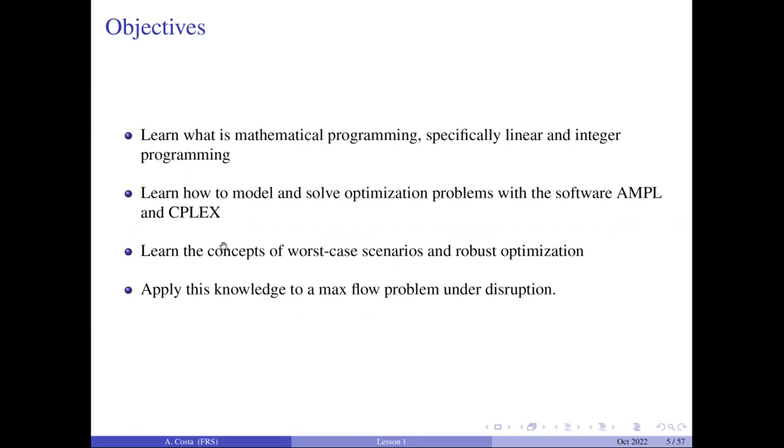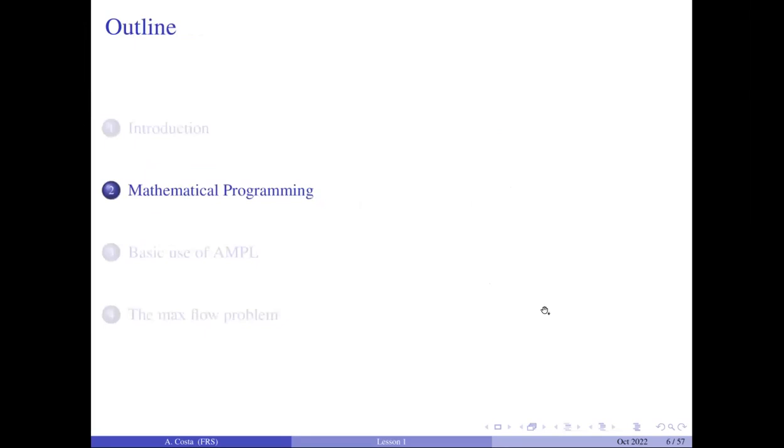We will be learning later the concept of worst case scenario and robust optimization, because the way we are looking at resilience here is how to optimize against the worst case scenario out of a possible set of disruption scenarios that can happen. And then we want to apply this idea to the max flow problem that I mentioned earlier. So let's start with mathematical programming.